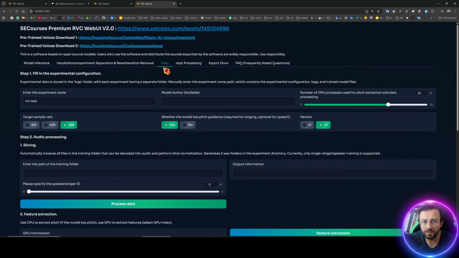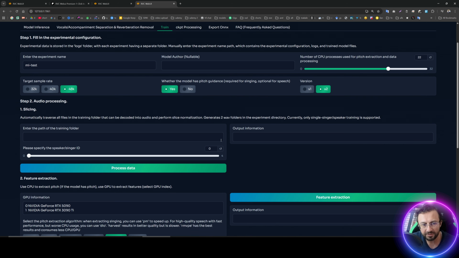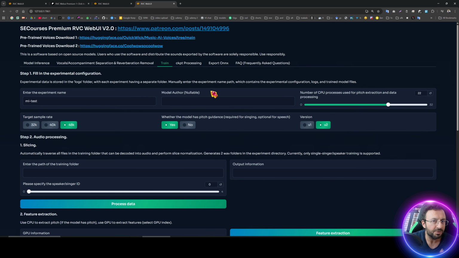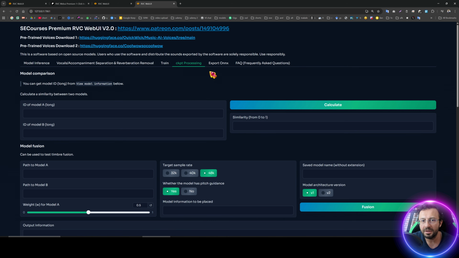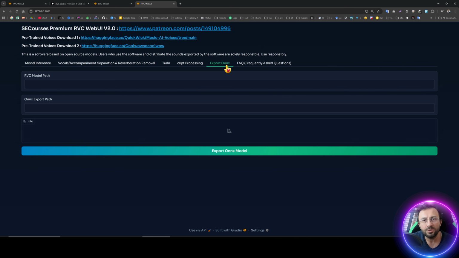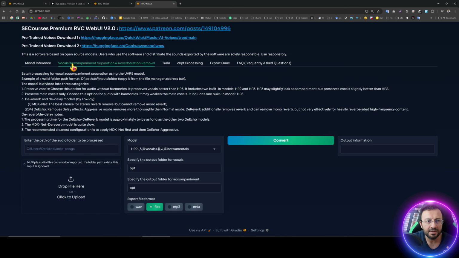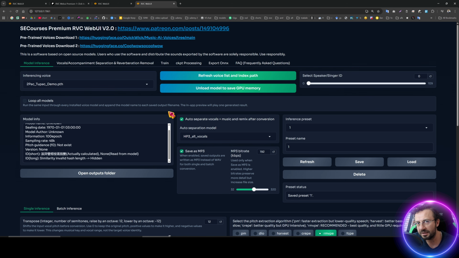The application also supports training. If you have a custom voice, you can train. However, I really don't have time to research to training, so I am not going to show the training part. You can research it. There are a lot of previous tutorials about this. There are CKPT, export ONNX, but this is totally not necessary anymore because it is already too fast and the VRAM usage is below 4 gigabytes. And there are frequently asked questions. You can read it. So this is how you use this application.